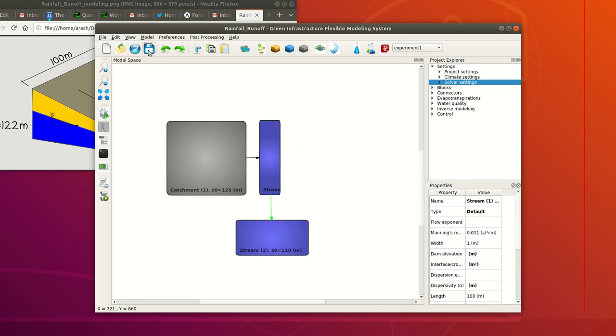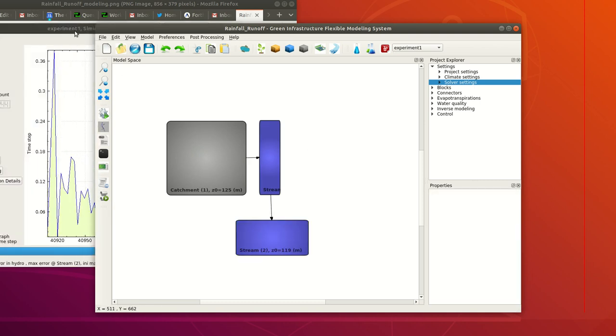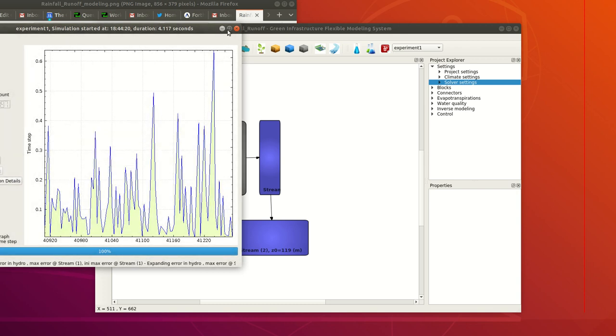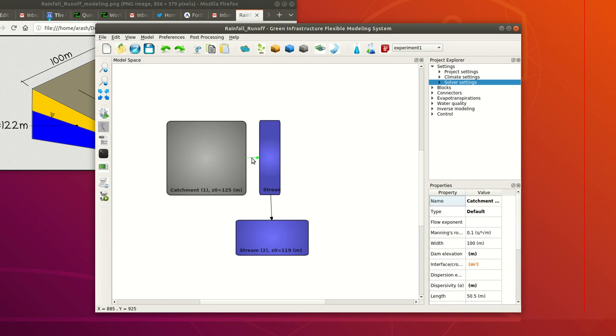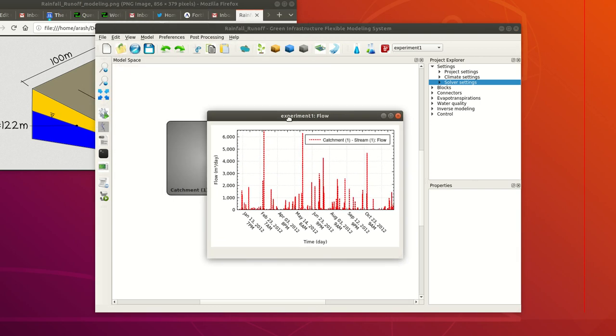Okay, I'm going to save the model here, and I'm going to run it. Okay, done. Now we can look at the results. So let's first look at the flow going from the catchment to the stream. So I'm going to plot this. So this is our flow.